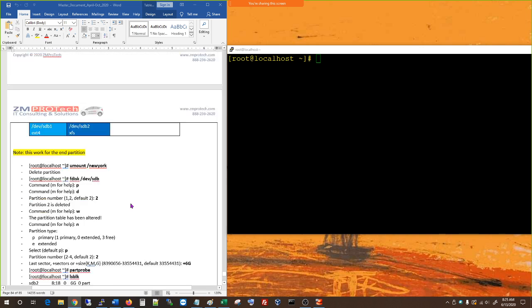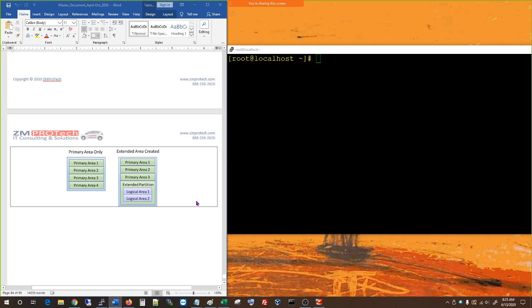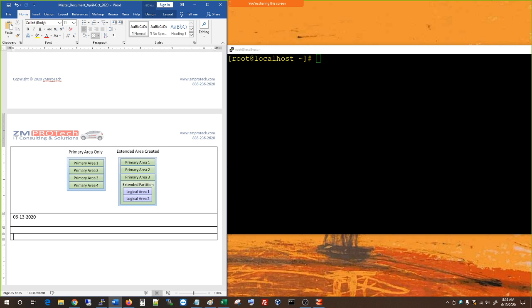All right, good. What I'm gonna do now is we're gonna work on a swap partition. Swap. Anybody know what I'm talking about when I say swap? What I'm referring to?